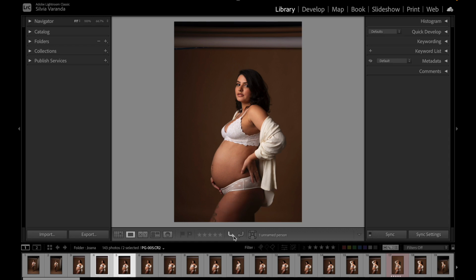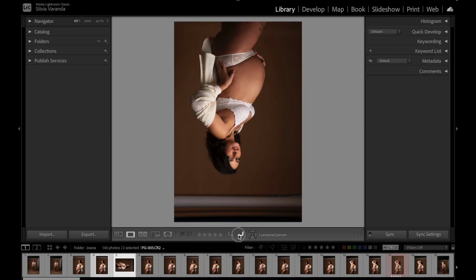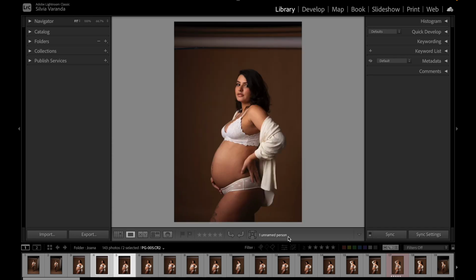These other options here are for you to turn the photo, spin the photo. Another thing that you can do is make a different mark to your photo besides the stars and besides the flag, which is giving colors. So we have some colors here, and these are colors that you can use. For example, if I press 6 on the keyboard, I set this photo to have a red label.